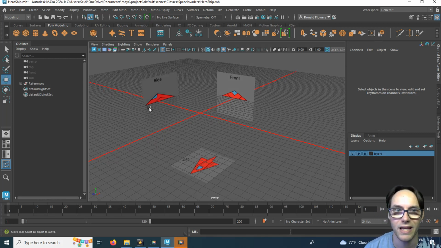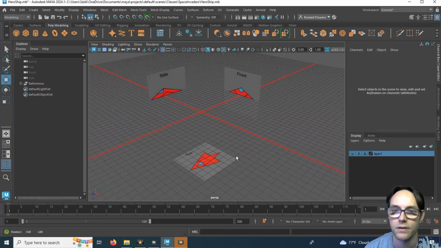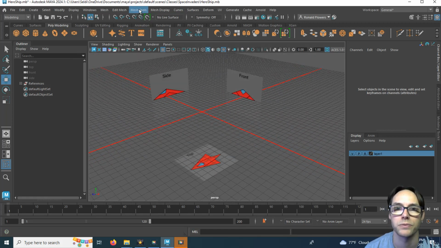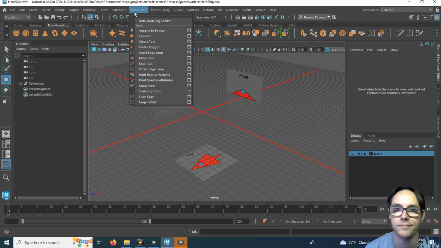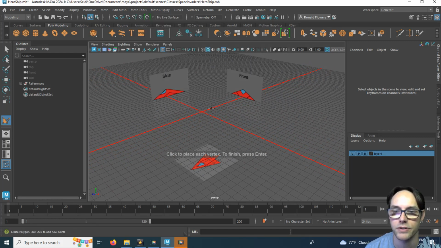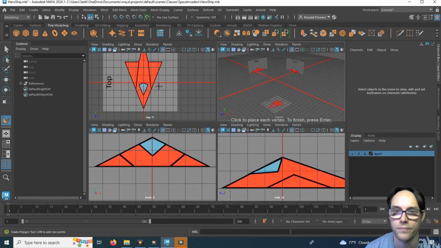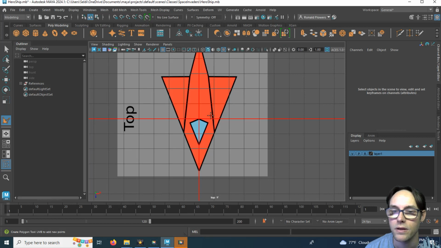You can start off with any shape that you like, but I'm going to show you a technique, if you haven't used it before, by using the Create Polygon tool. So I'm going to go up to my Mesh Tools, come down to Create Polygon, and I'm just going to jump into my top view. Again, that's spacebar, and then hover your mouse over and spacebar.